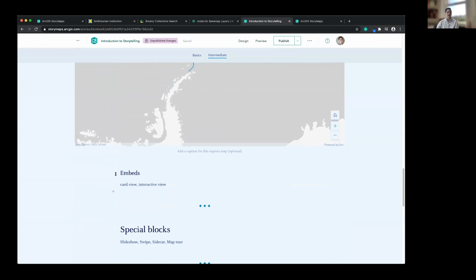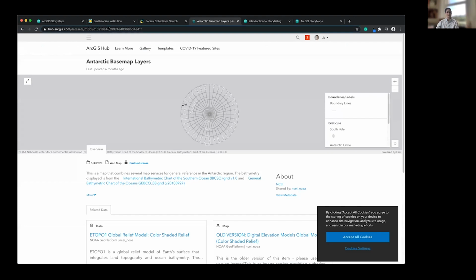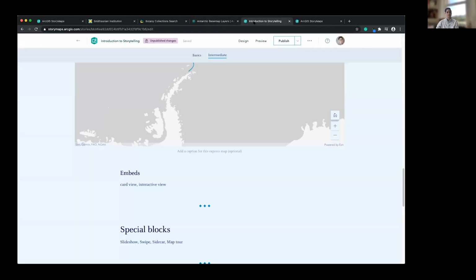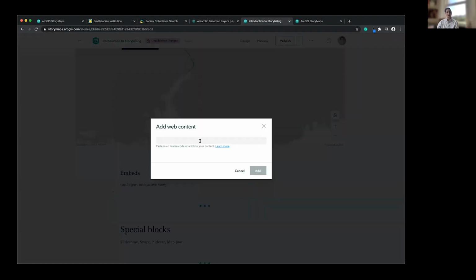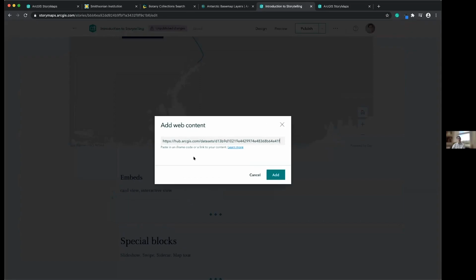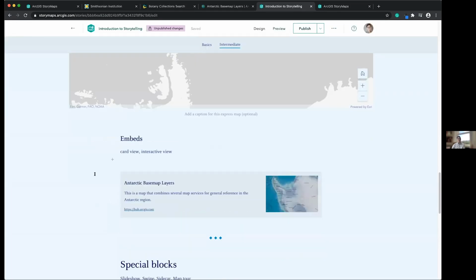The next thing I can add in the multimedia section are embeds, so I can embed different information. So I have this site of Antarctic base map layers. I'm going to go ahead and click embed. And when you embed web content, you have the option of doing it one or two ways. You can create an iframe code, which allows you to customize different parameters, so specify the width and the height and different rules, or you can just paste the URL in directly, which is what I'm going to go ahead and do. So I'm going to go in and add that base map site.